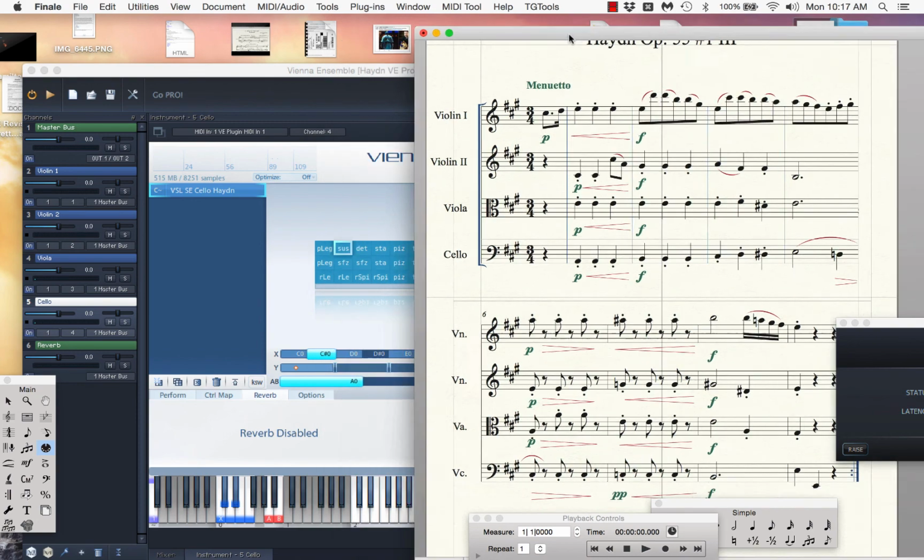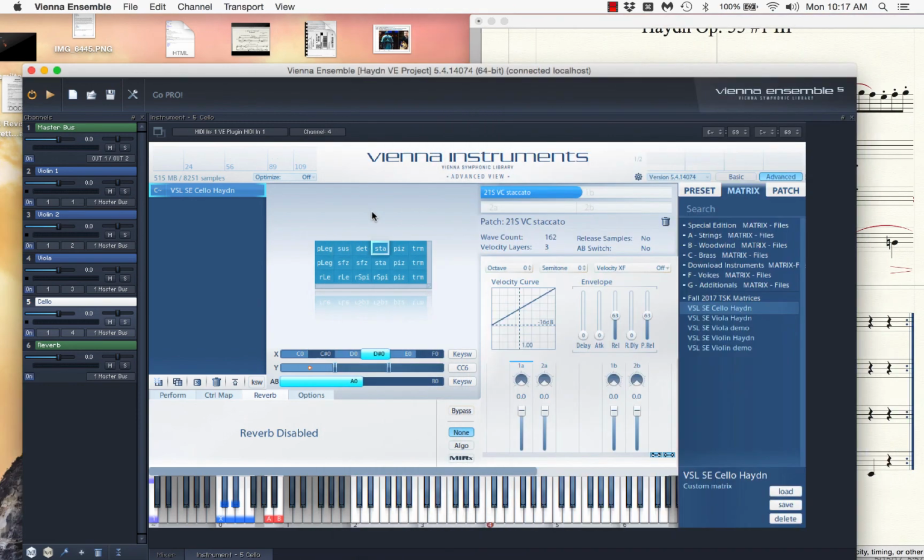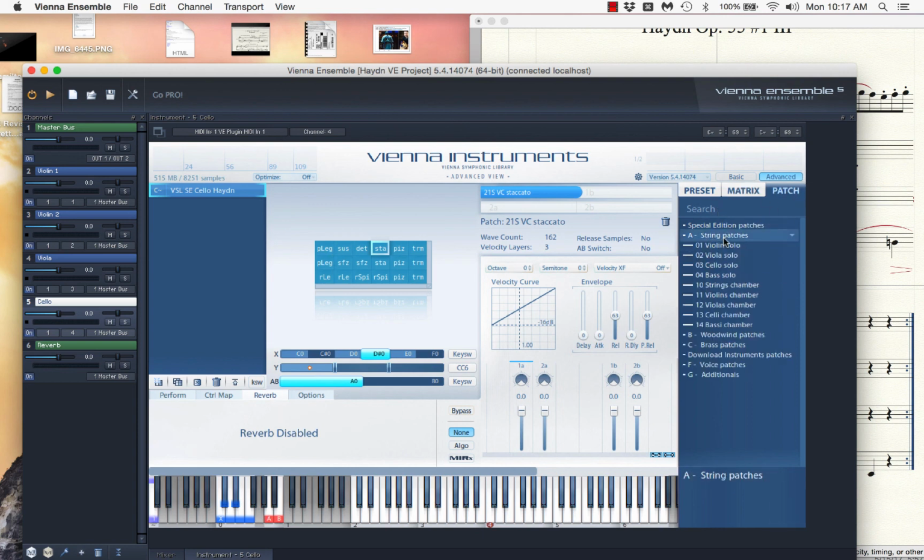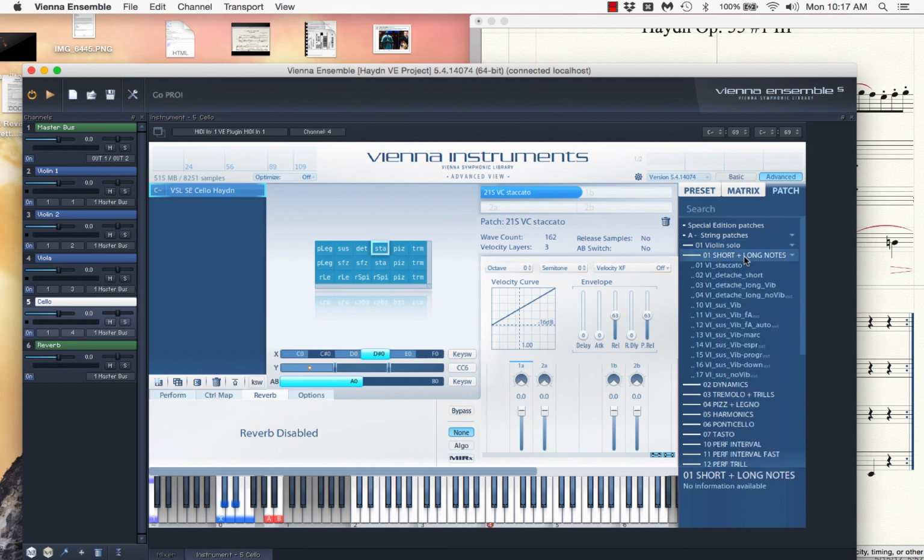You get the idea. Now I'm working with the special edition patches. If I were working with the full strings, just to give you an idea of what the solo strings are like, here's a violin solo. These are all different categories of notes that I could put into my matrix. So I have staccato, détaché short, détaché long with vibrato, long with no vibrato, sustained vibrato, espressivo, and sustained no vibrato.